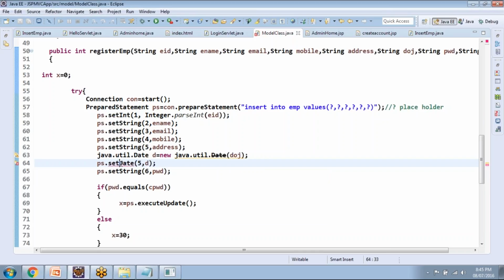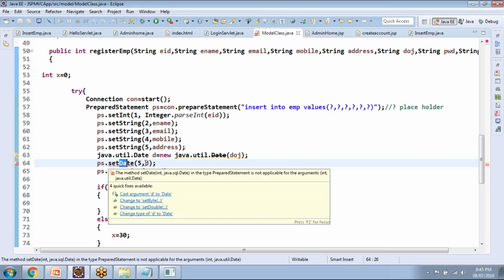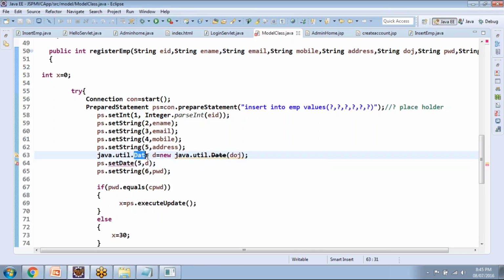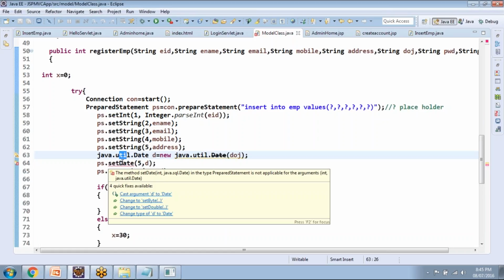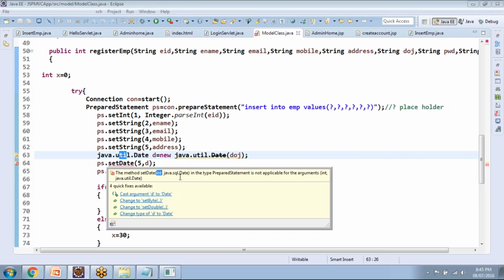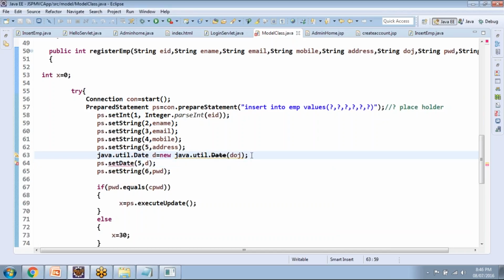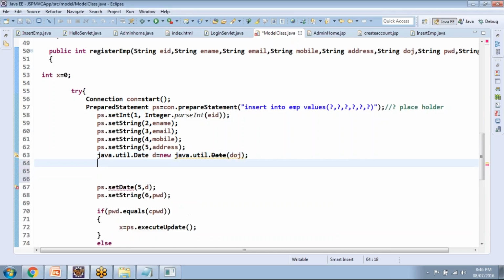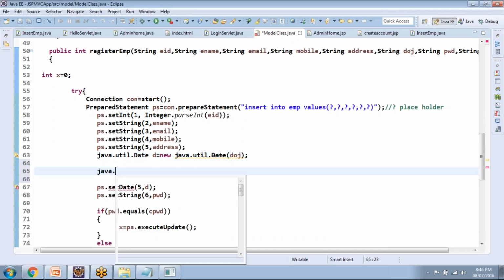Actually, the setDate method wants one parameter of a date object, and the date object in Java belongs to two packages, the util package as well as the SQL package. Here we provide the date object from the util package, but it is asking for a different parameter. The error message says that for the method setDate, one parameter is an integer, and the second one is a java.sql.Date. And right now we are providing the util.Date. That's why it gives the error. So we need to convert this util date into the SQL date.